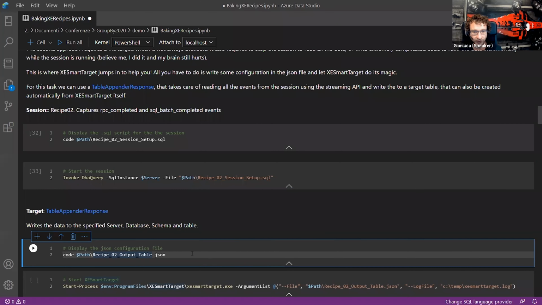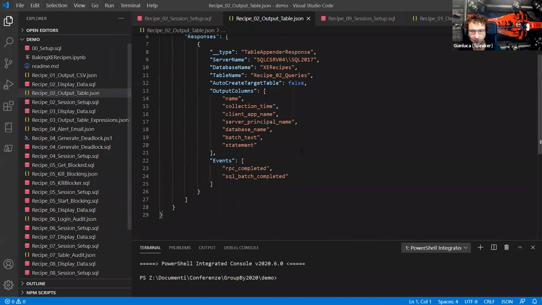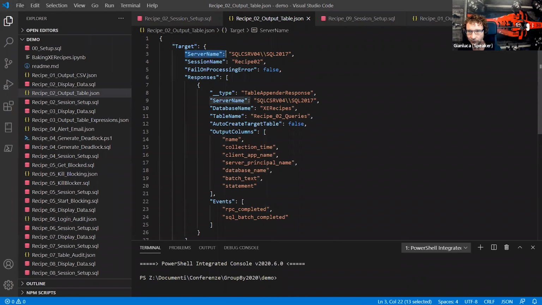Now we will use a table appender response. So as we have seen with the first recipe, we need to use a JSON file for the configuration. Let's have a look at the JSON file. So again, we are connecting to the same instance. This time I am using recipe 02 as the source for the events. And the list of responses contains one response type, which is a table appender response. It will need to know where to write the events. So I'm writing back to the same server, on a database called XE recipes, on a table called recipe 02 queries.